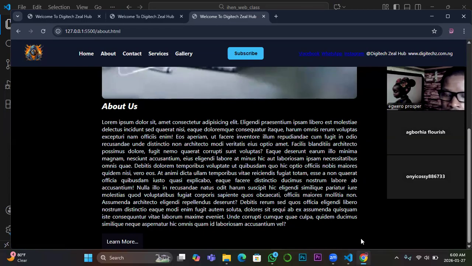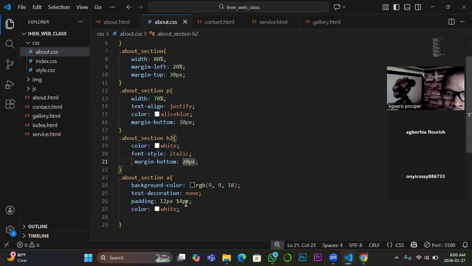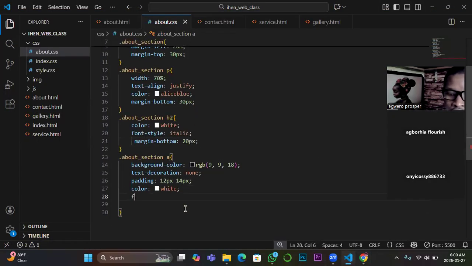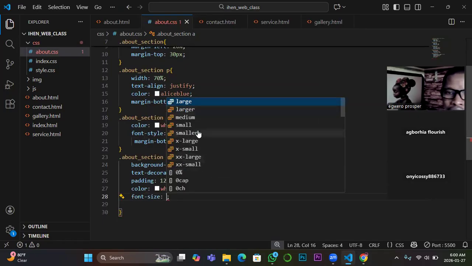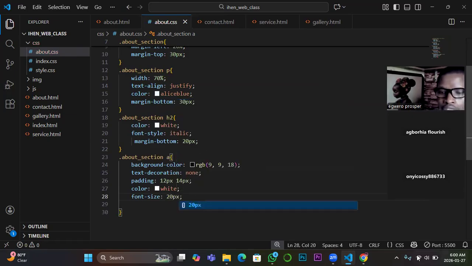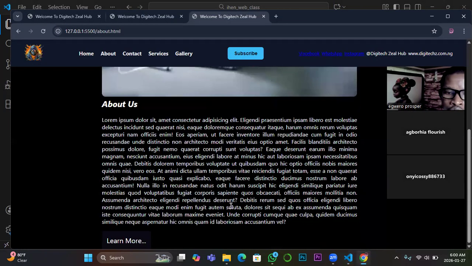Then you can increase the size of that write-up. So I can say font size. Let me use an average of 20px just to fine-tune the size based on the size of the button. You can decide to add a hover effect. All these things are things we have been taught.